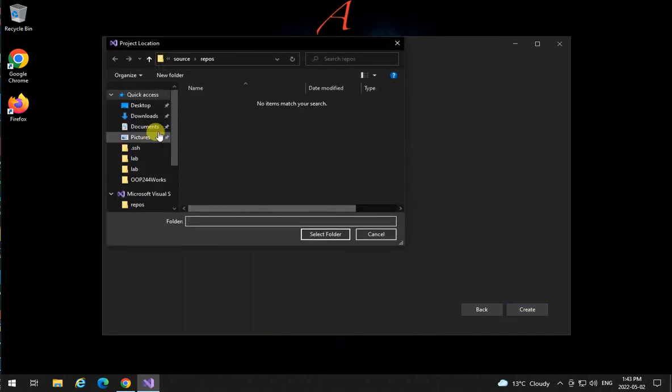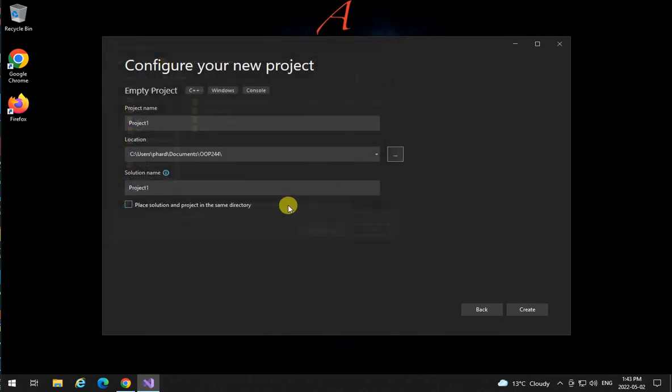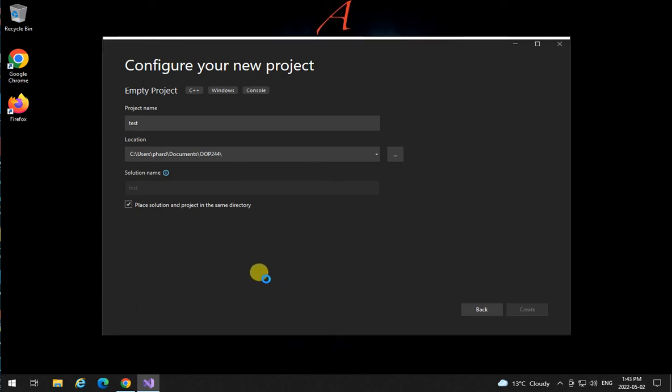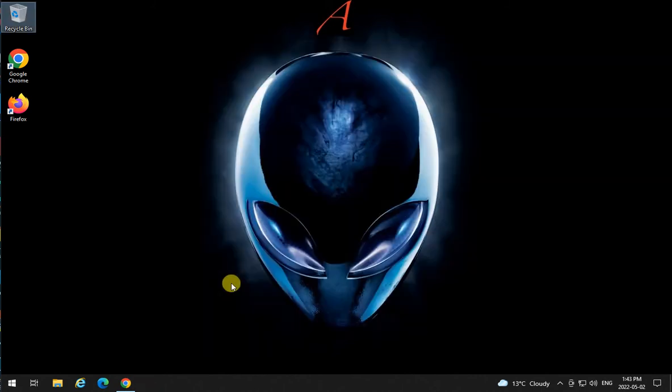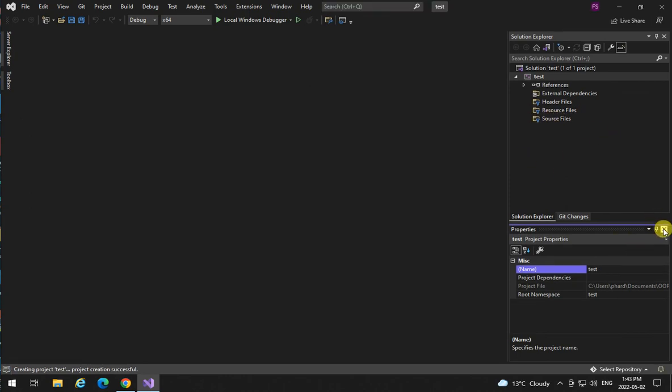I'm going to create it in documents, say OP244. I'm going to select a folder and call it test. Place the solution project in the same directory. Click on create. That's going to create the solution for the test project that I'm creating. And there we go. There is no need for properties.